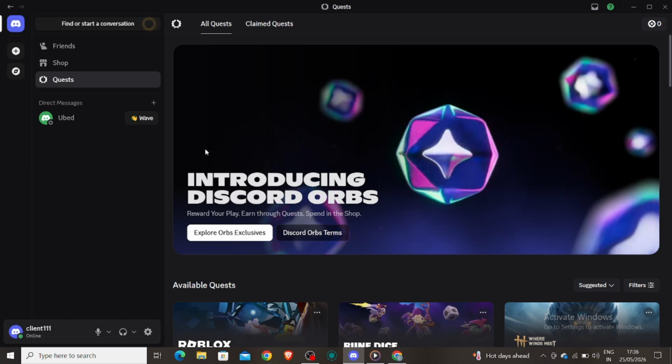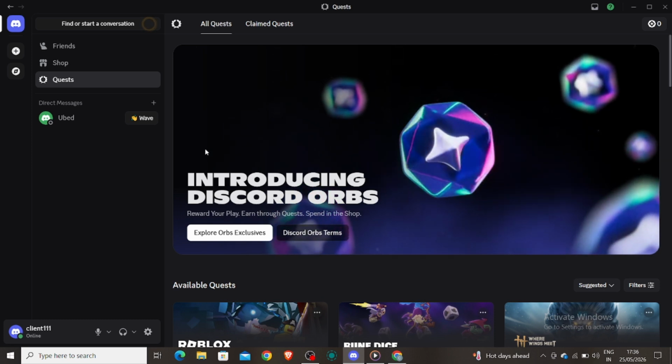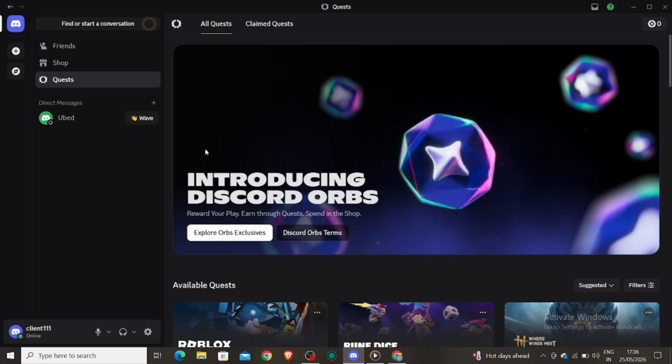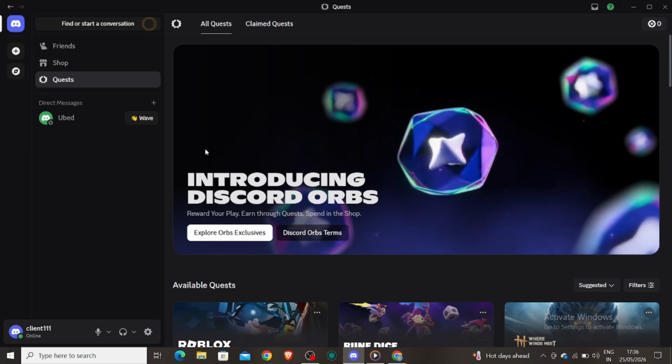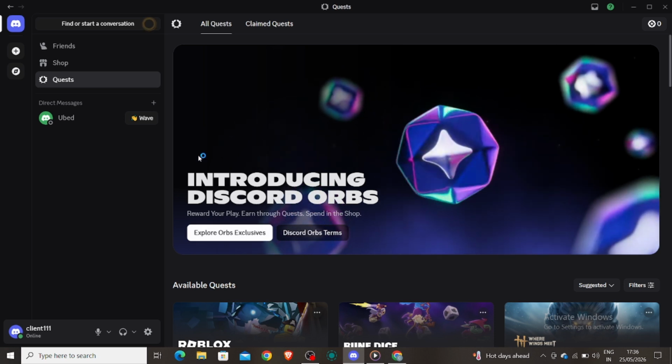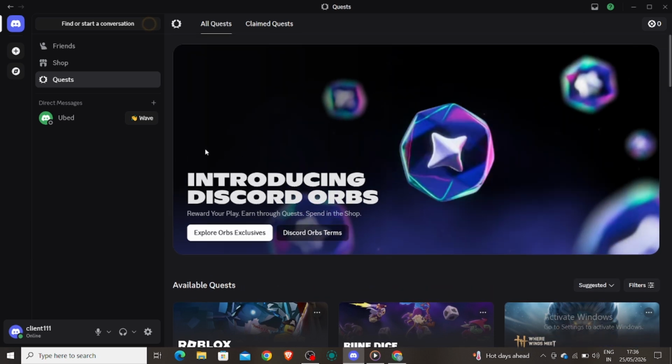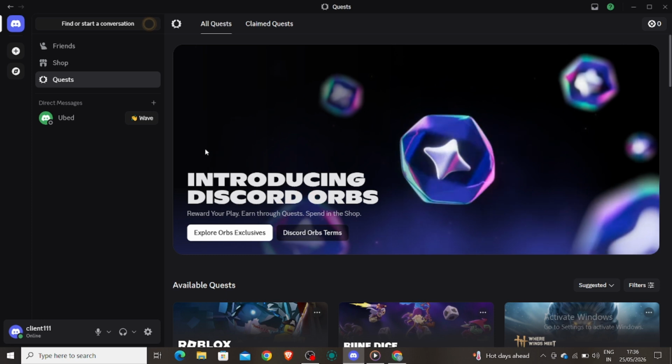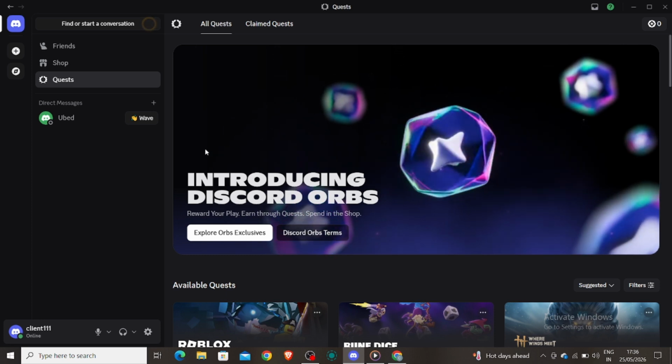You should also avoid websites, applications, browser extensions, or third-party tools that claim they can unlock Discord beta banners instantly. These methods are usually unofficial and may violate Discord's terms of service. In some cases, they can even put your account's security at risk.